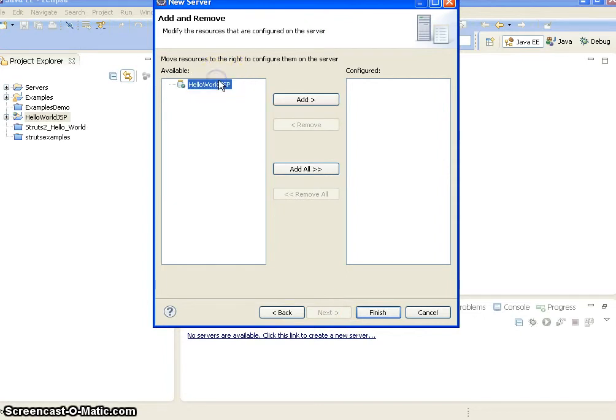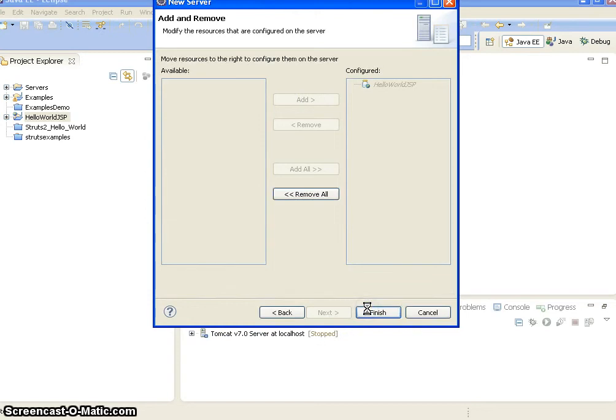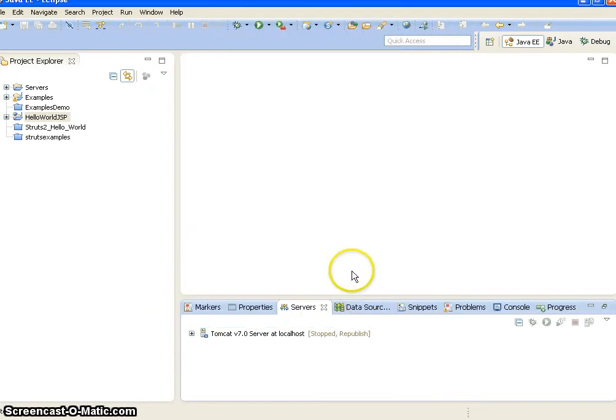and select the project you want to add to the server. I mean, select the project that you want to run on the server. Click on add and click on finish. Okay, if you see here, you'll get a server added by default in the Servers tab.